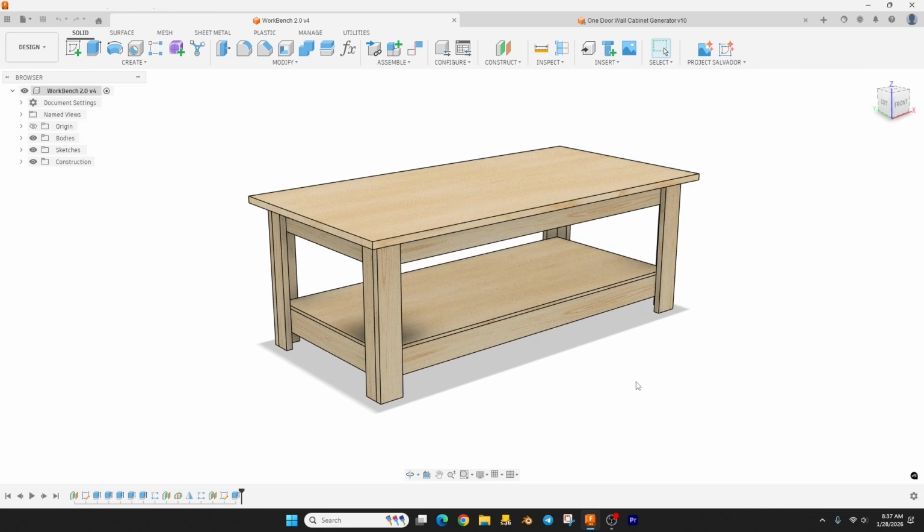In today's video, we're going to go over how to install a script in Fusion, and I'm going to show you one that I created that you can buy from my Etsy shop.